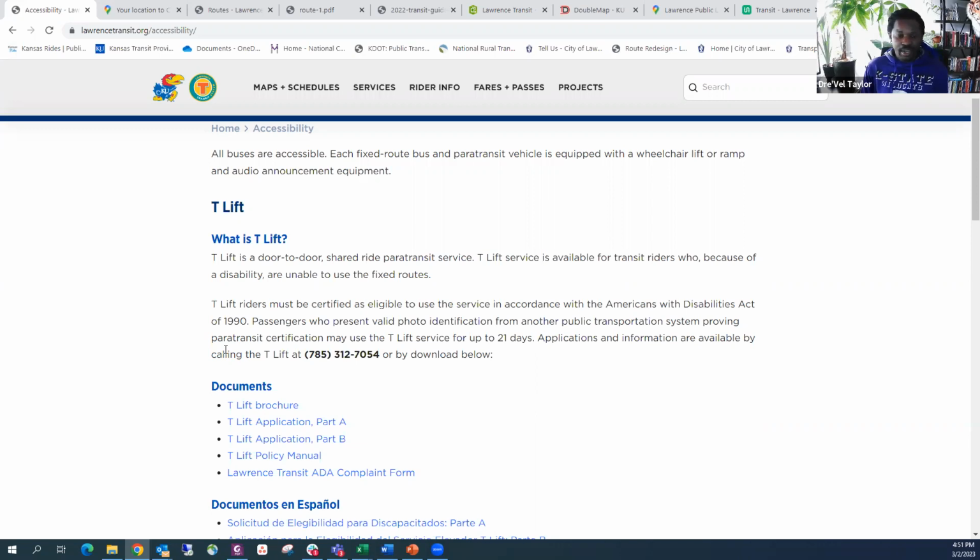Simply being in a wheelchair or on crutches would probably not qualify you for paratransit, because all of our normal fixed route buses are ADA accessible. They have capacity to fit multiple individuals in wheelchairs at the same time. All of our bus drivers are trained on how to properly secure an individual in a wheelchair, and all of our buses are equipped with lifts and or ramps.